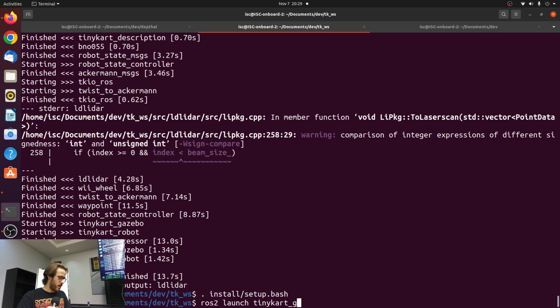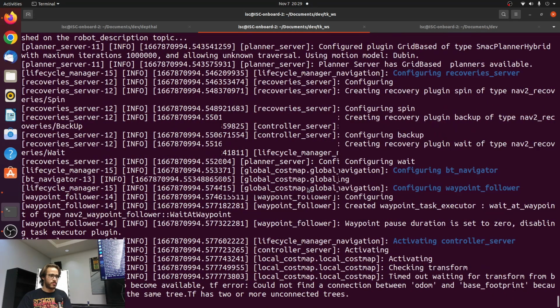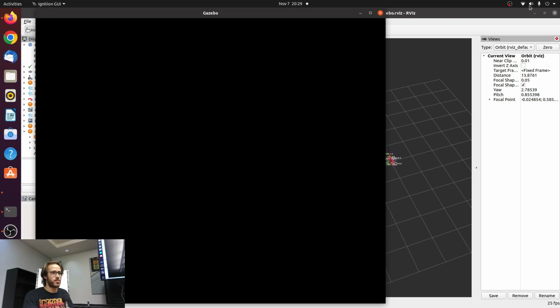TinyKart, and then we want to launch Gazebo. Launching robot would be if you were actually going to run TinyKart on the physical cart, you would want to launch TinyKart robot, but because we're simulating, we're going to run TinyKart gazebo, and then tinykart.launch.py, and if the stars all align, we get RViz.